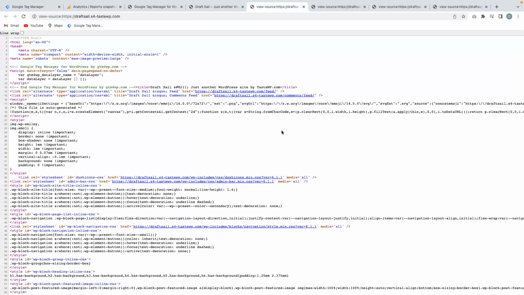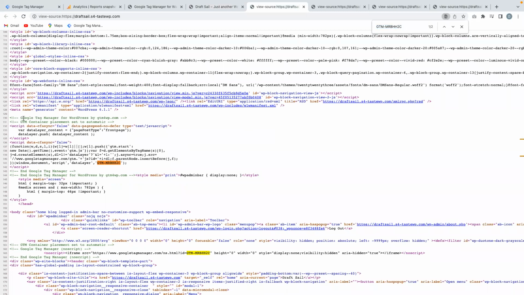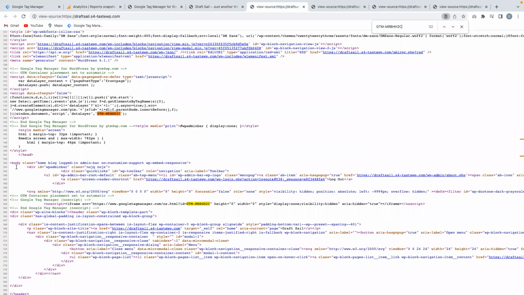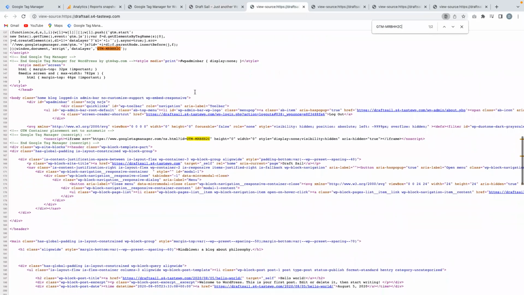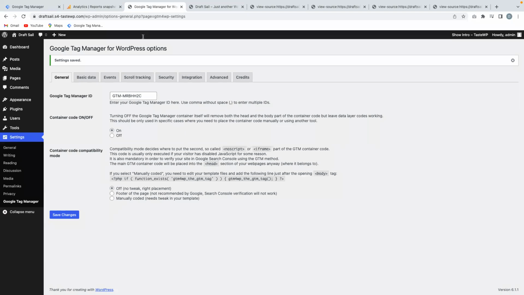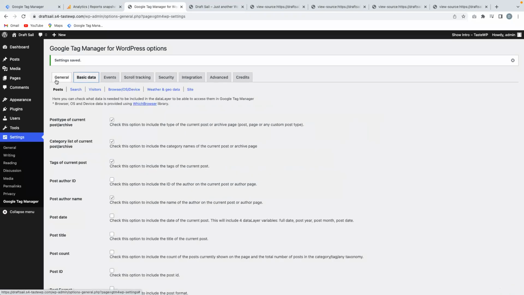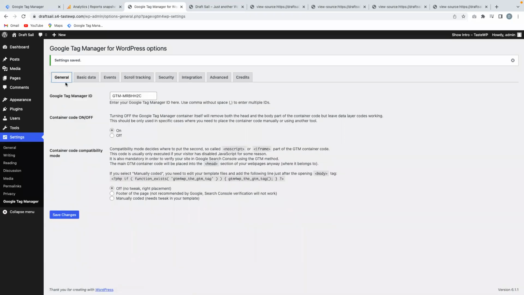Click here, view source code. Right there, you can see it's added by the GTM for WP plugin. You can also see it's added in the body part as well. So it's perfectly added over here. You can do all of that if you want to. After this session, just go there and test it on this site.